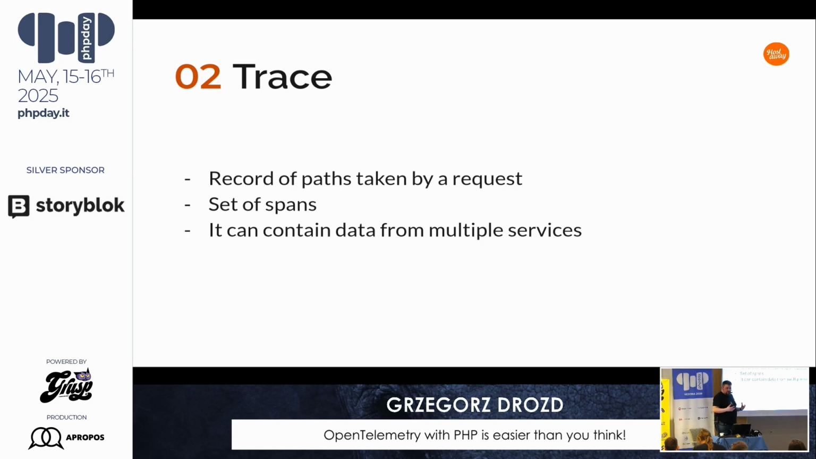The trace is a set of spans that records one thing that happened. It can contain data from multiple services, and this is important because when we have a web request, it enters our application, and then, for example, we execute some calls to external APIs. Those are all in scope of one trace. So if the user presses order now button, we execute multiple things, but this one order creation is one trace.